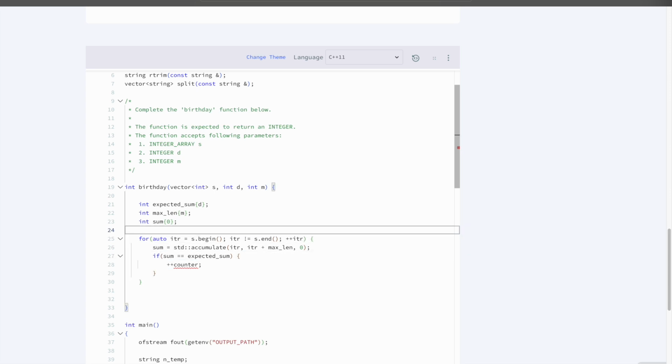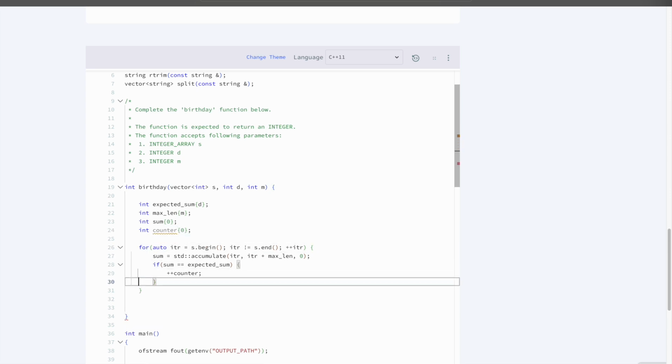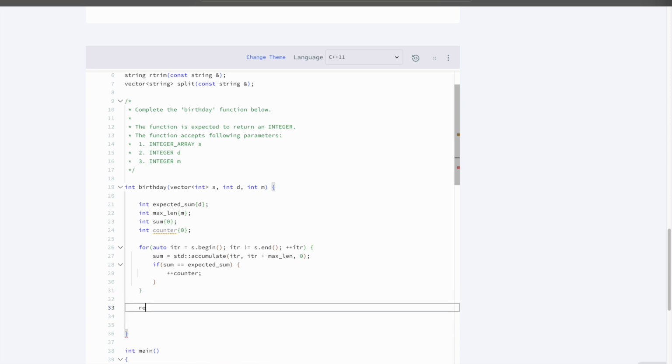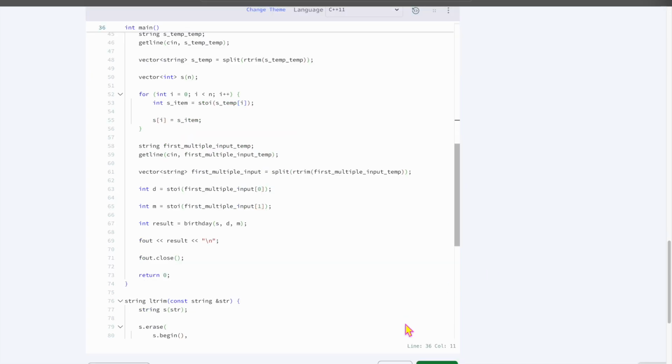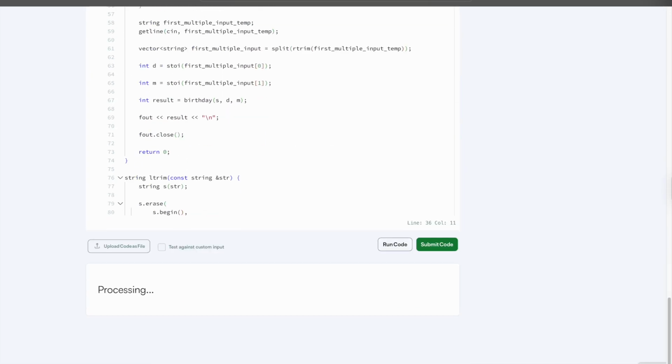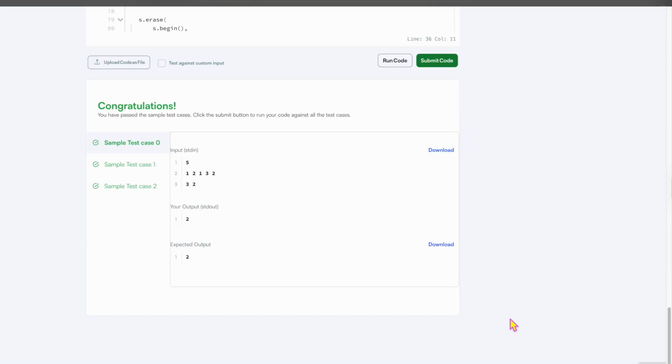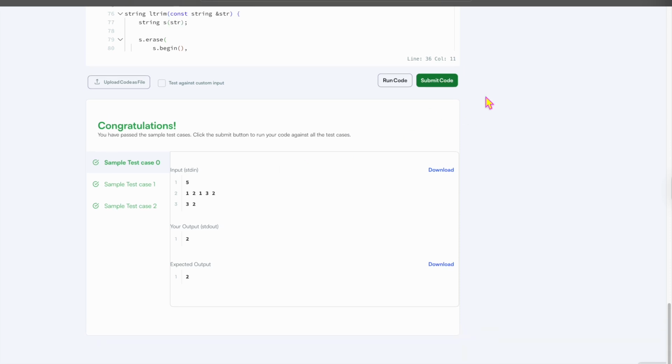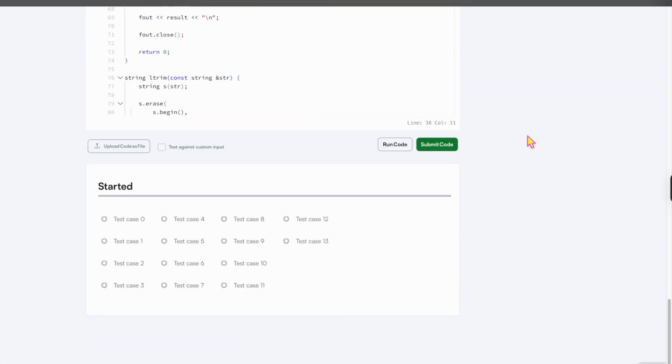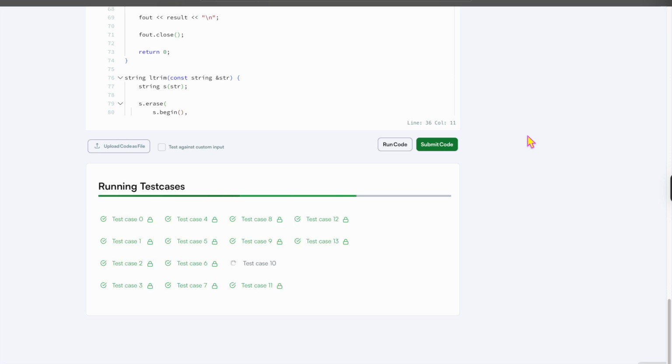And counter also, definitely we have to define counter. Let's initialize it to 0 and finally return counter. Okay, that's it. Now let's run the code and check. Let's see, it is processing. Yeah, sample test cases are passing, but let's submit the code and check if it is passing or not.